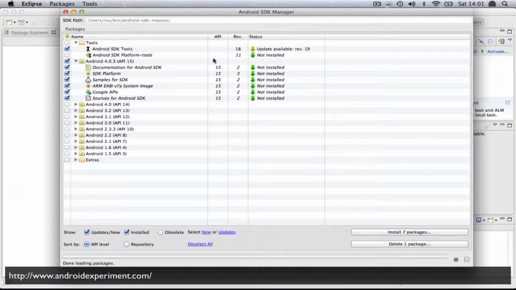Okay, it's discovered already. You can see here the Android SDK path, so it's discovered where we'd installed the SDK to earlier. It's very clever like that. And it suggested something for us to install.